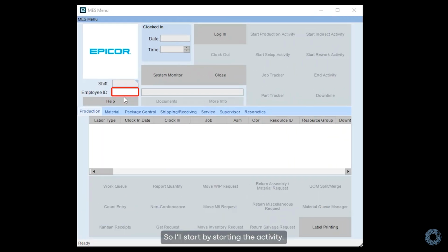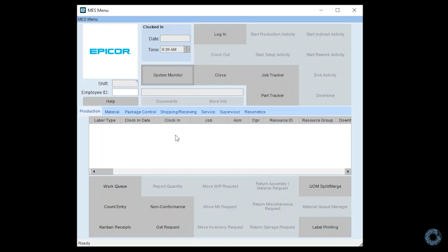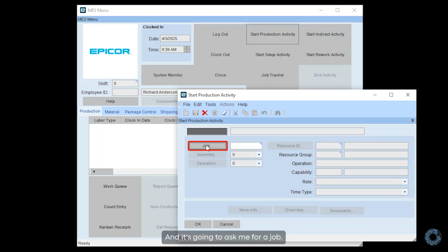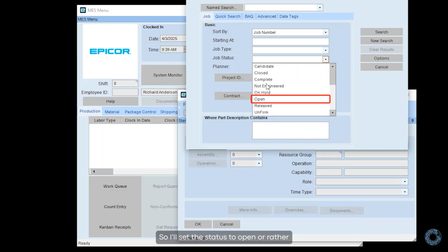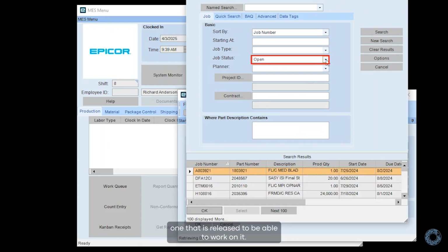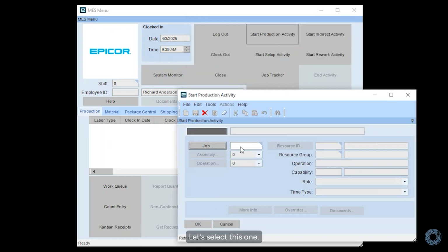So I'll start by starting the activity. I'll use this employee as an example. So I'll click Start Production Activity, and it's going to ask me for a job. We need to select a job that's open. So I'll set the status to open, or rather one that is released to be able to work on it. Search. Let's select this one.